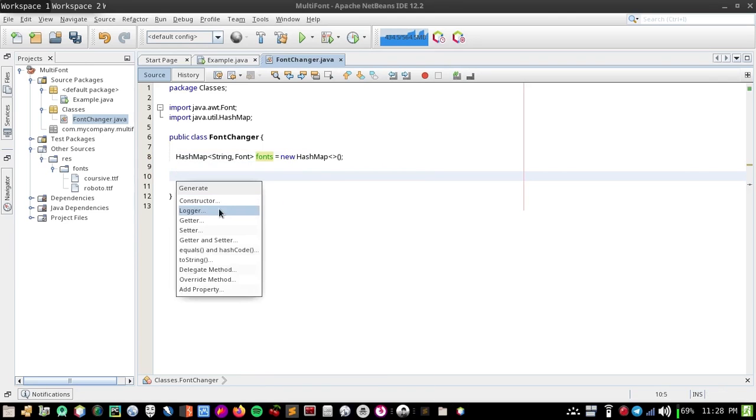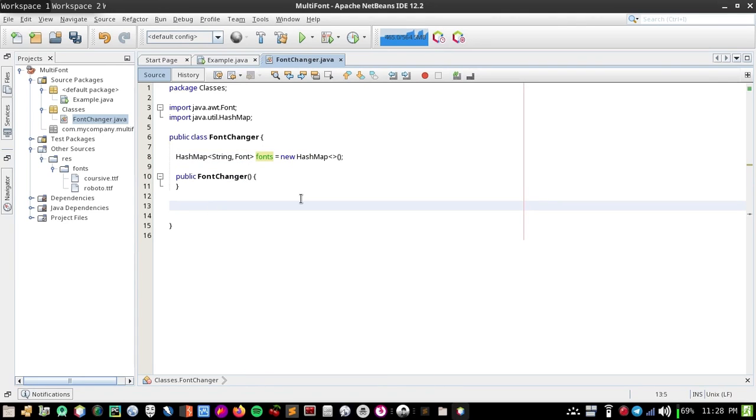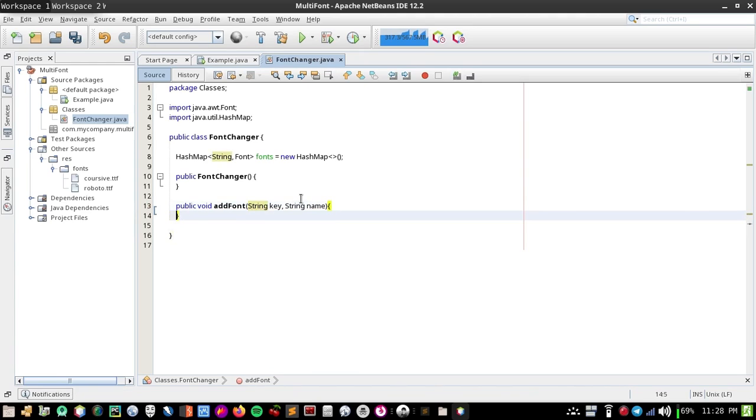Let me create a constructor of the class and add a method addFont. We are going to use this method for adding fonts to our hash map, and we are going to add fonts using a key name. The key will be used to access the font later, and name will be the name of that font. Here you can see cursive.ttf and roboto.ttf are font names.